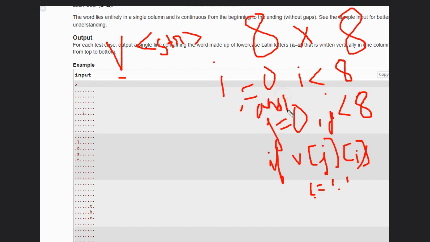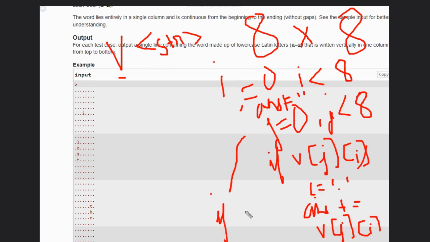This answer variable is initially an empty string. So we will do answer plus equal to b of j of i, and after the inner loop, if answer is not null, meaning not empty, just return this. Return answer. That will be our answer.